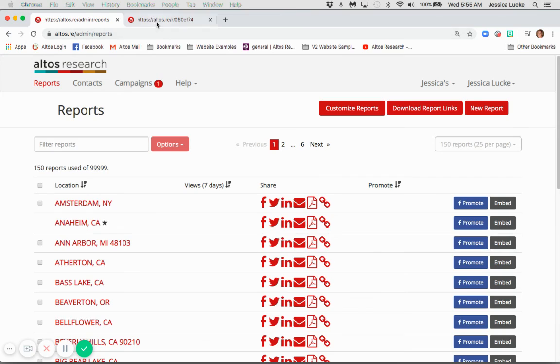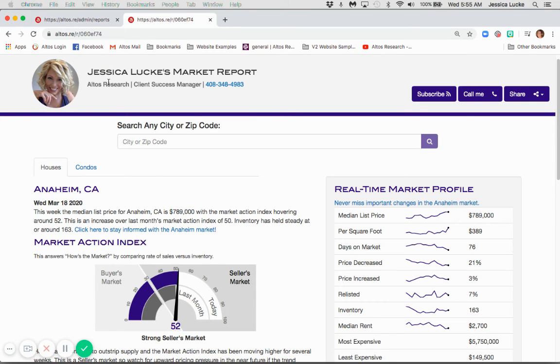Okay, so now when we look at a report, you'll see Jessica Lucky's market report and then that subheader text, right? So that's where that appears. So that looks really nice. It's got your contact information. Now remember that click to call. That's over here with the call me button. So now when you have folks using the reports or looking at the reports via their cell phone and they have a question, they can do a quick click to call.